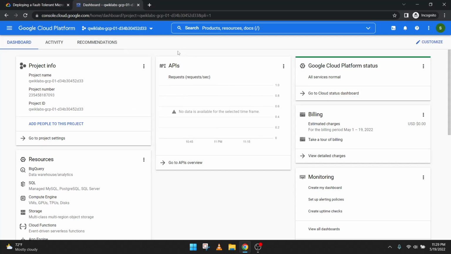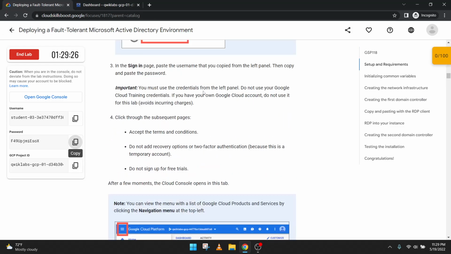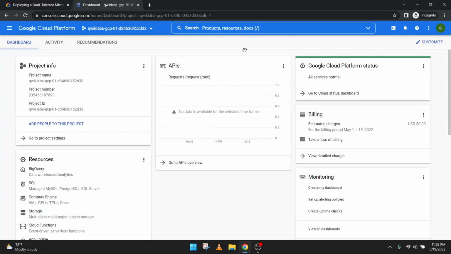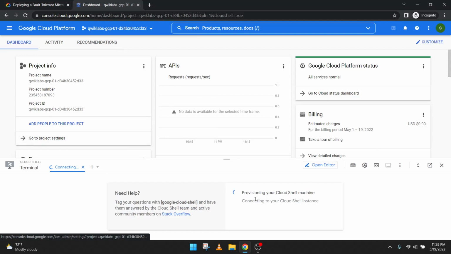Okay, so I think we no need to accept terms and conditions. Why is it not asked? No problem. I scroll down. Let's see what we have to do. We have to activate the Cloud Shell. So just click this button. This will activate the Cloud Shell. And just wait on this screen.